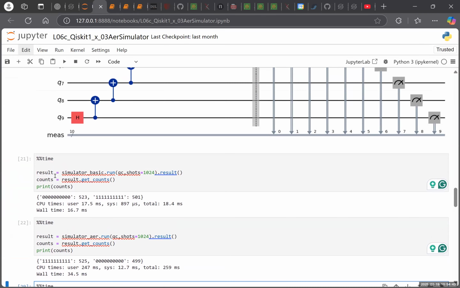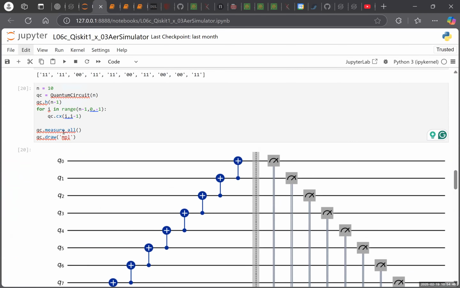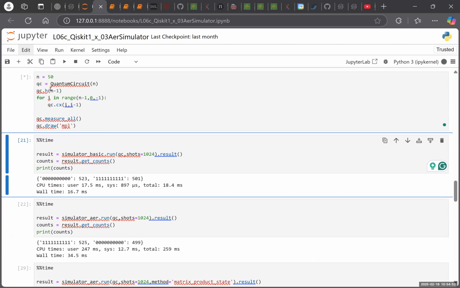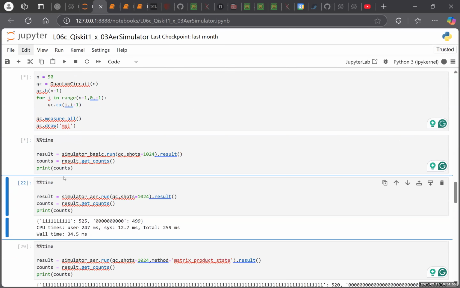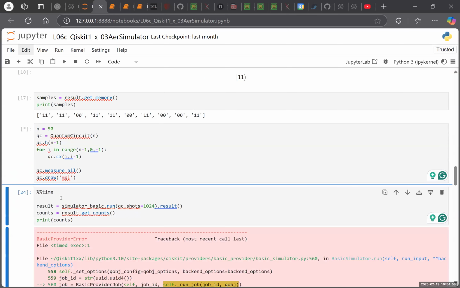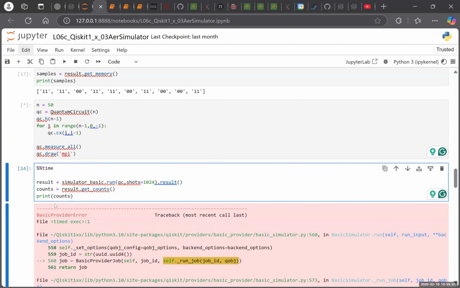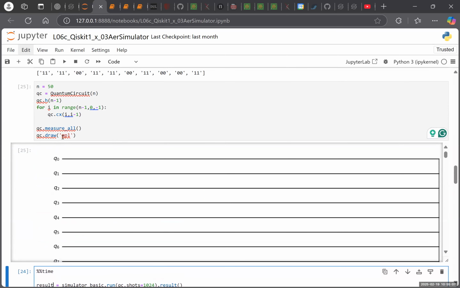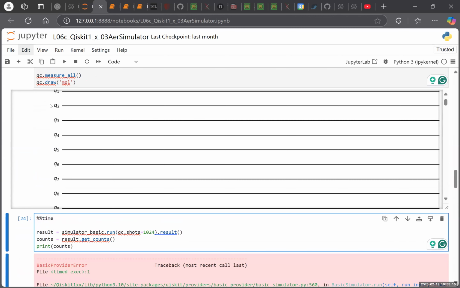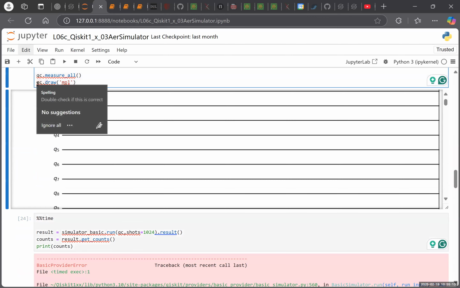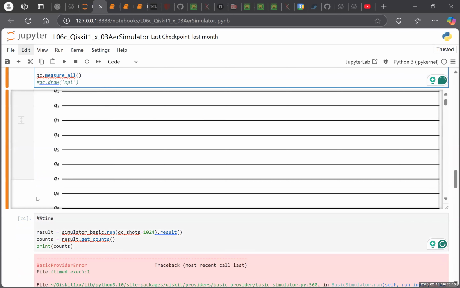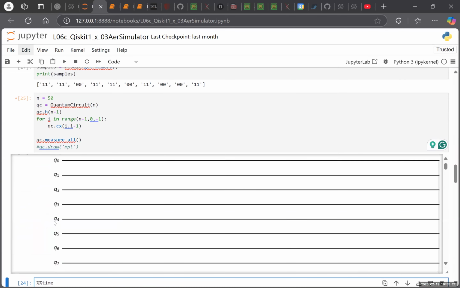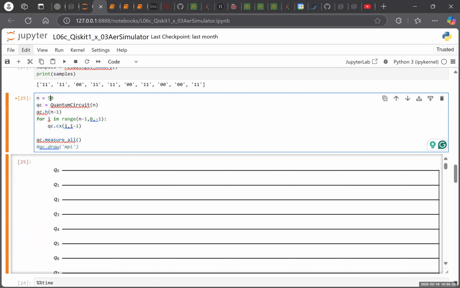But on my machine, running this, okay, let's do like 50. It looks to me from this result, I'm comparing the two simulators. Okay, oh, still waiting. Oh, I should not draw this when I have 50 qubits, too many qubits. Let me just plug this off. Also, basic can only do like, I don't know, this 24.